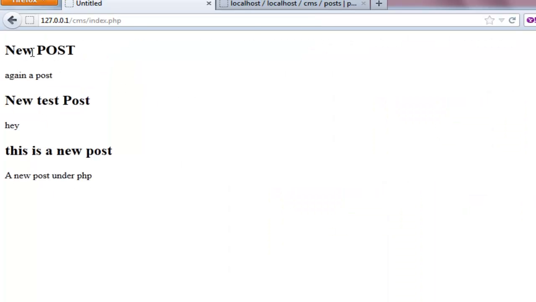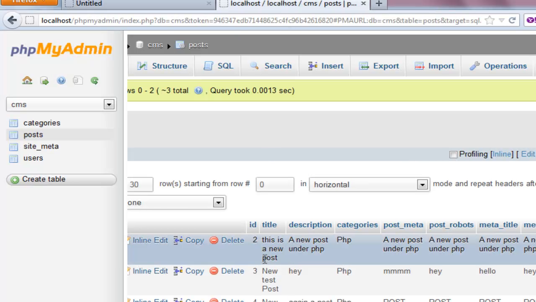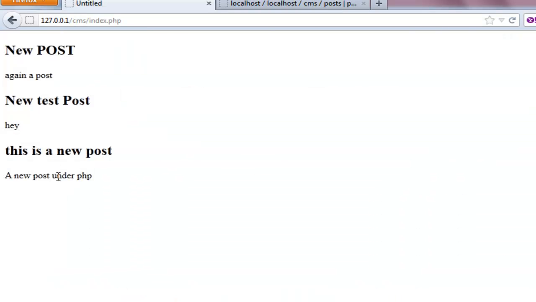Here it says new post. It says again a post. It says new test post. So these 3 posts that we have inside our database. So you can design it the way you want. You can create some basic HTML headers on the top, some sidebars, whatever you want to do.